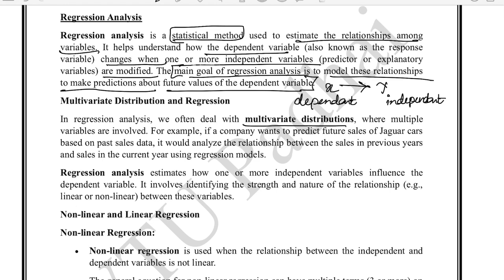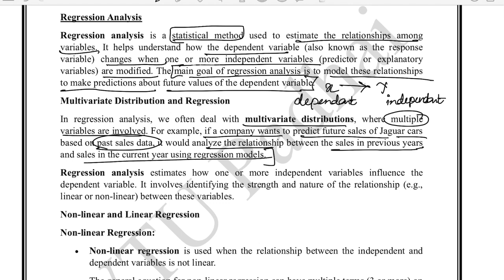In a multivariate distribution, multiple variables are involved. For example, if a company wants to predict the future sales of Jaguar cars based upon past sales data, it would analyze the relationship between the sales of previous years and the sales of the current year. That means if I consider this as one independent variable, and sales as also an independent variable, then how can you determine the future sales?